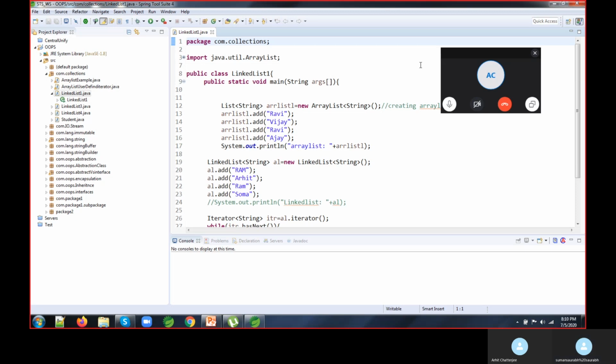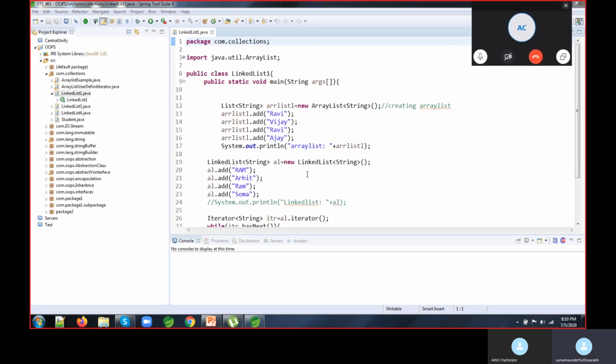Okay. So how to create a linked list, how to create an array list. In this example, I have created both. See here, last time I created this array list: List array list 1 equal to new array list. So now we have added Ravi, Vijay, Ravi, Ajay.